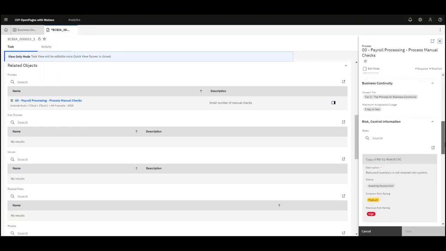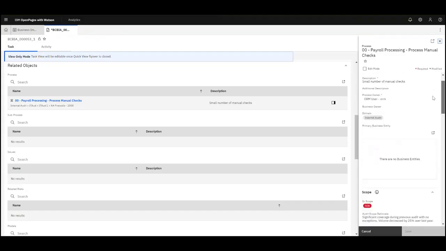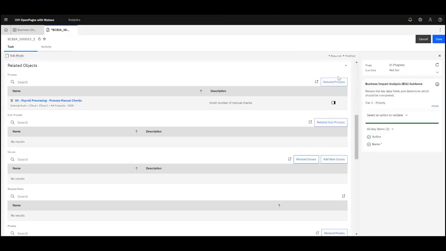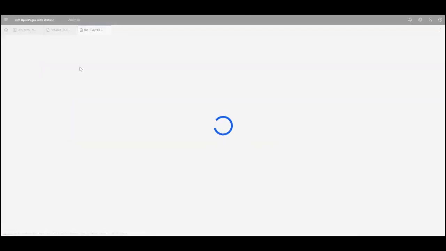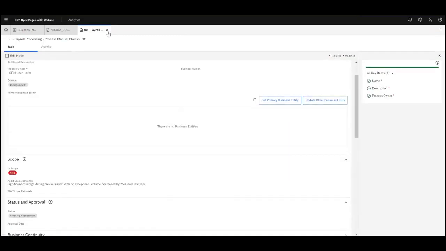So here you can see any risks that have been identified related to this process. You can identify any controls related to this process. So it's a way in which you can have all this information available in an easy to find manner. If you click on that title, you'll be taken to a full screen view of the record too.